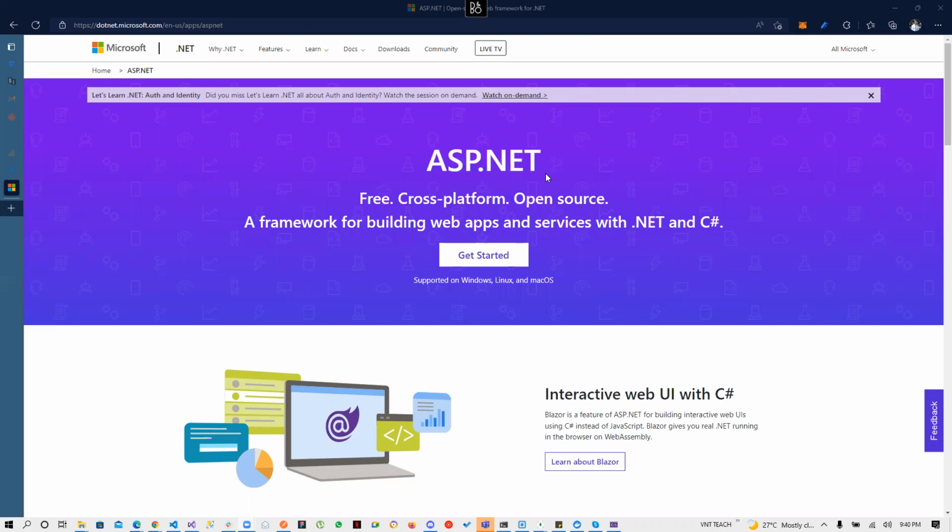One thing you need to know is when you're building web apps, APIs, and stuff with C#, this is the most popular framework out there to work with. With JavaScript, you have React. Most people say React is a library, not a framework. I don't know, I don't care.